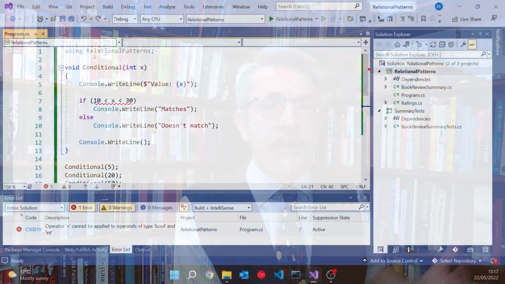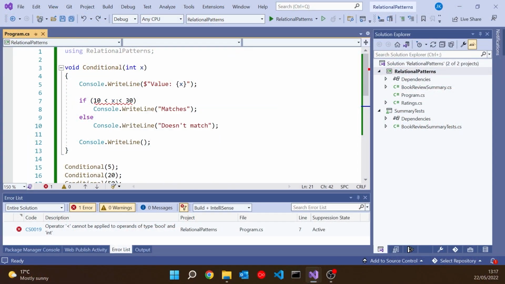I'm teaching C# to beginners, and when we get on to conditionals and if statements, one of the things that people often want to do is write some code looking a bit like this, where we've got a variable x that's an integer, and they would like to say if 10 is less than x is less than 30. So if x is lying within that range of 10 and 30.